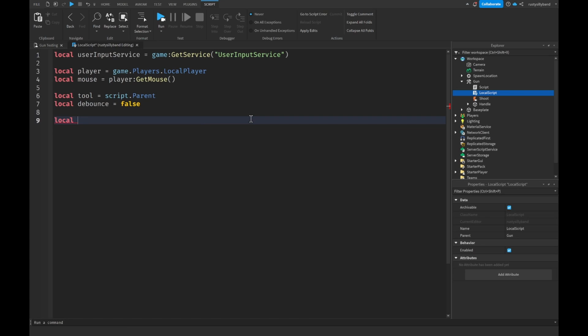Next, we need a few variables right here for our ammo, max ammo, and whether or not the player is reloading. So we're going to say local ammo, and this will be equal to whatever number you want it to be. I'd recommend 8 or so for a pistol, equals 8 I mean. I think that is a good size of a magazine for them. Otherwise you can do 16, even 32 if you want to, but I recommend 8.